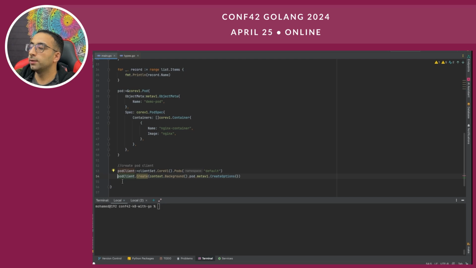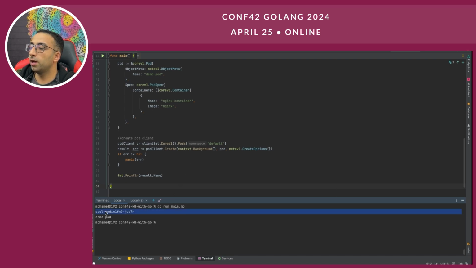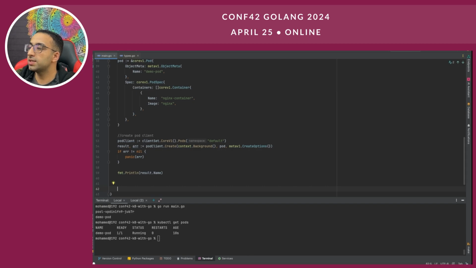So for the result, we'll check if we got any errors. If it doesn't equal nil, we're gonna panic. Then we want to print out the pod name. And here we go. Let's run this. Go run main.go. As you can see here, we have the node name and the pod. If we check using kubectl get pods, we'll find here we have a pod called demo pod, and it's up and running. That's it for the pods.